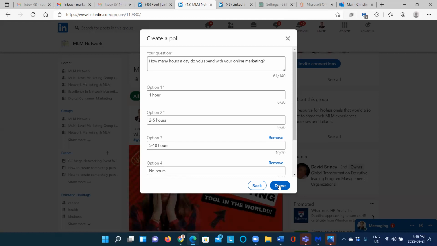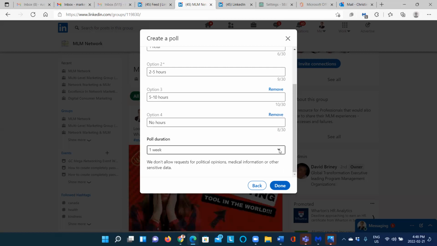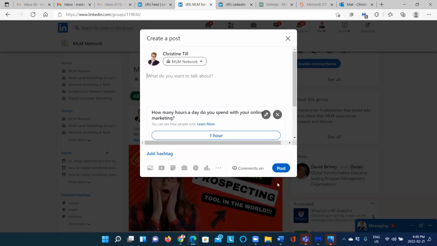So then we can click done. Just a minute, let's just make sure I've got everything right. So I want it to run for 2 weeks, because I find when they run for 2 weeks, I get better response. Some people just run them for a week, some people just run them for 3 days. That's one of the selections that you can choose on there, but I like the 2 weeks. So I'll click done.